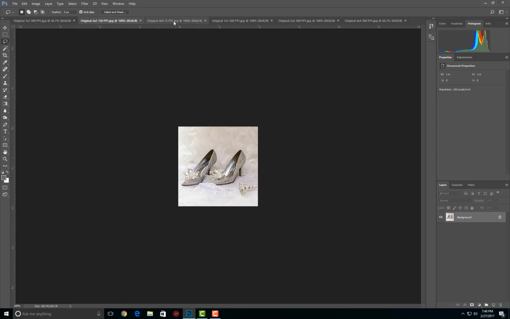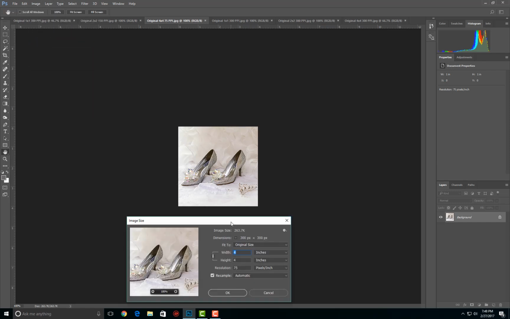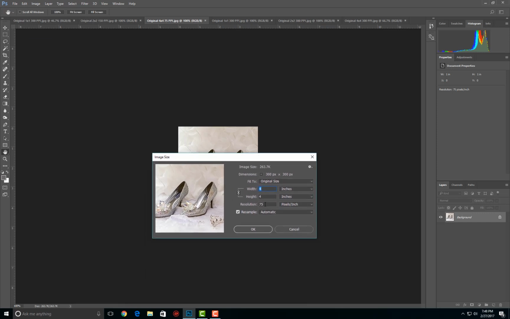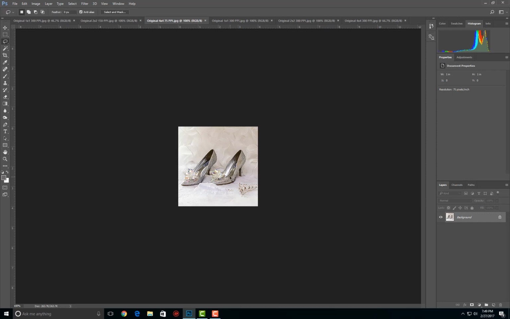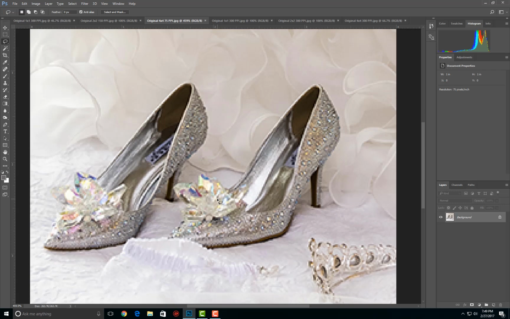So let's go ahead and look at the third example. You see nothing has happened, but take a look up here: 1, 2, 3, 4 inches. In order to be able to print this at 4 inches square, 4 by 4, I had to reduce the pixels per inch to 75. So as you can see, I have been able to print this image at 4 by 4, but I had to reduce the pixel per inch density to only 75. What will that do to my image quality? Well, as you can see, that's what happens.